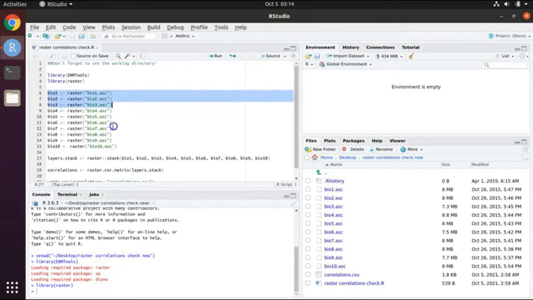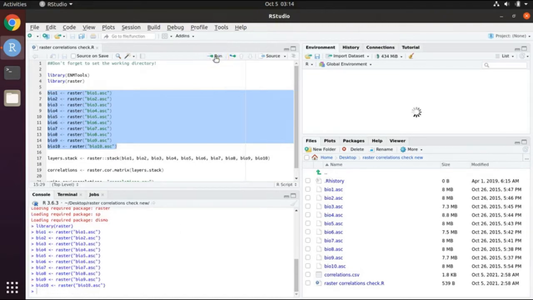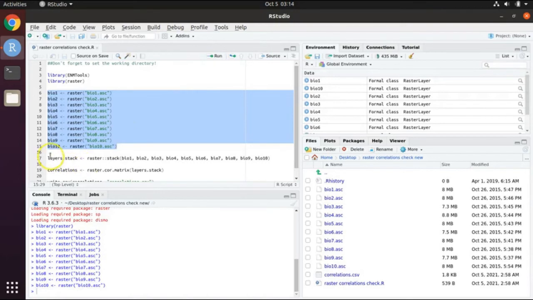We will now highlight lines 6 through 15 to import these ASCII raster files into R. Highlight them and click on Run. Now we must stack all of those rasters that we've imported into R on top of one another into one stack raster object. To do that, highlight line 17 and click on Run.